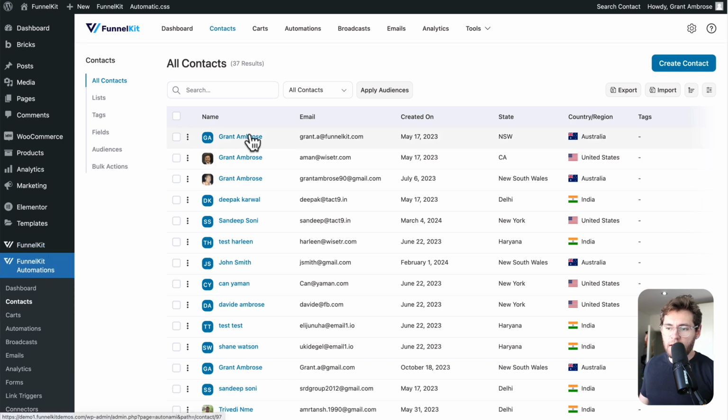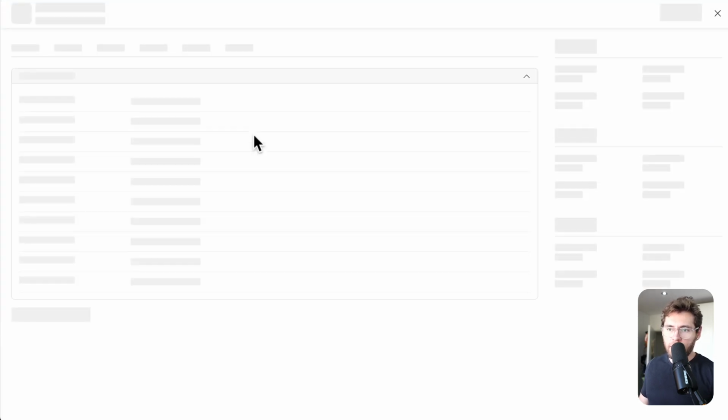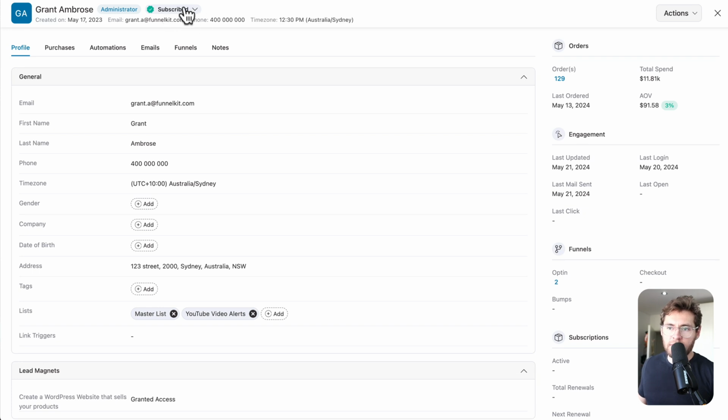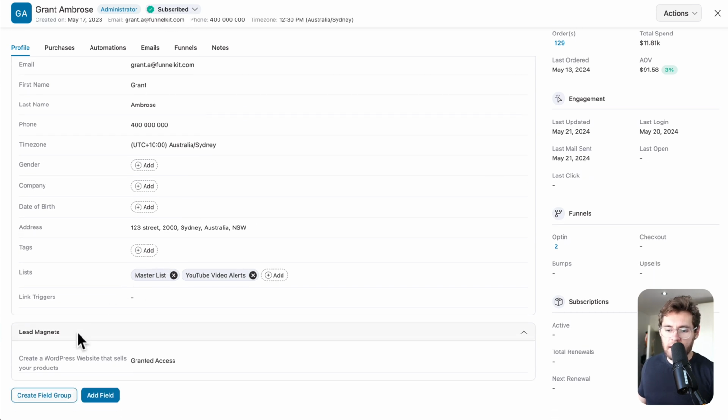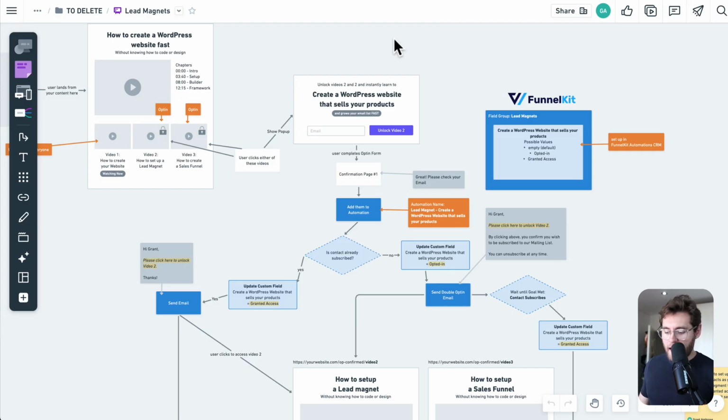So if I click into my CRM and click into my contact profile, I can see that I'm currently subscribed. And if I scroll down under lead magnets, this lead magnet here lets me know that I've been granted access, meaning that I have opted in to get video 2. And when I received the email, I clicked the link to confirm I wanted to be subscribed and I was granted access to videos 2 and 3. This is a really powerful solution that I'm going to show you how to set up today.